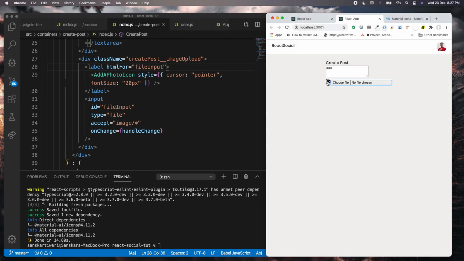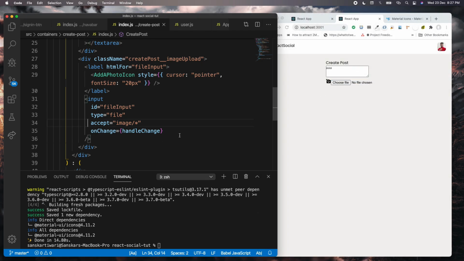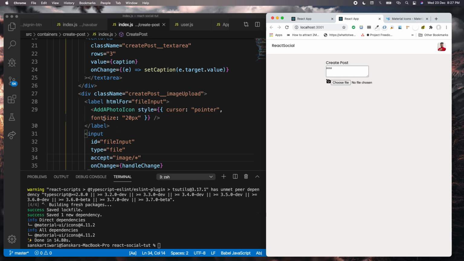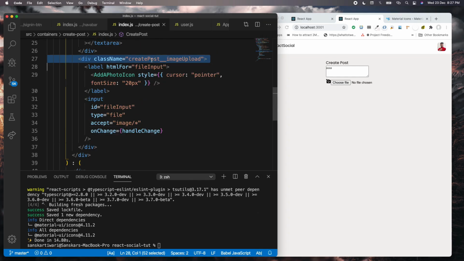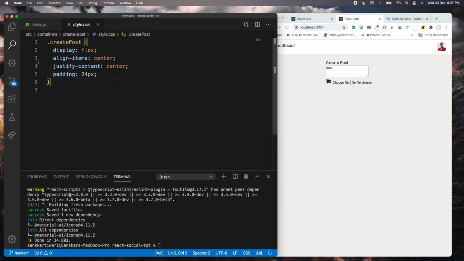Let me show you again. Okay, so I'm clicking on the camera icon, but this choose file option is working. So that's exactly what I wanted, but I don't want to show this input. So how can I get rid of that? So you just have to select this class, close all the others so that we don't have any other distractions.